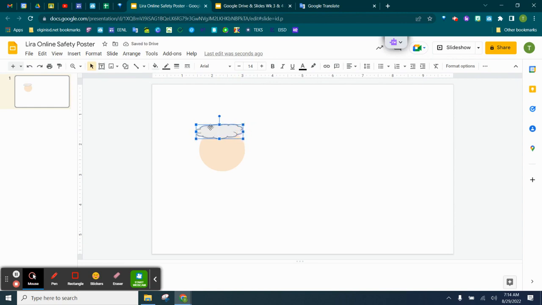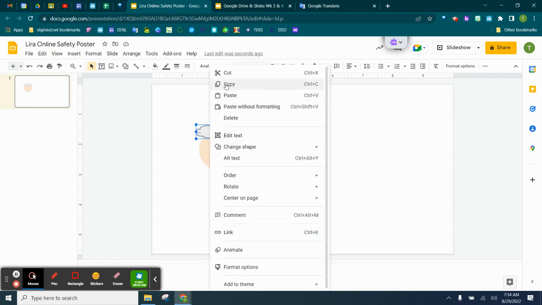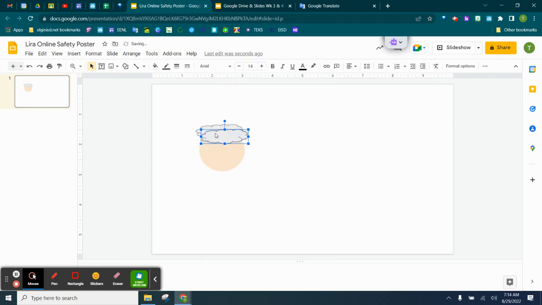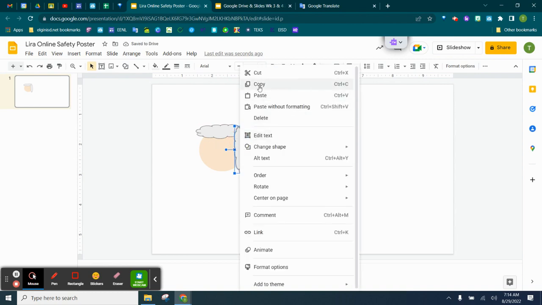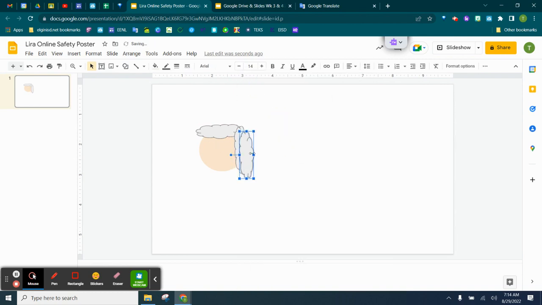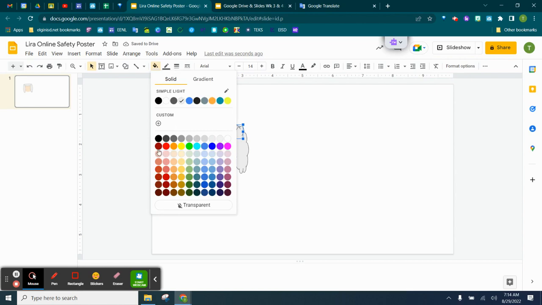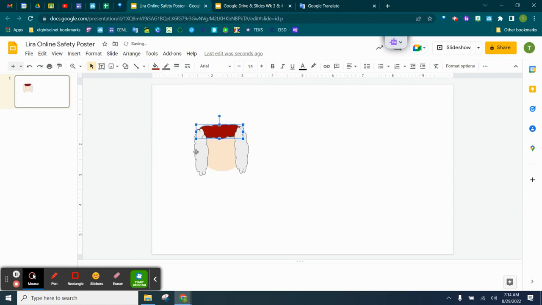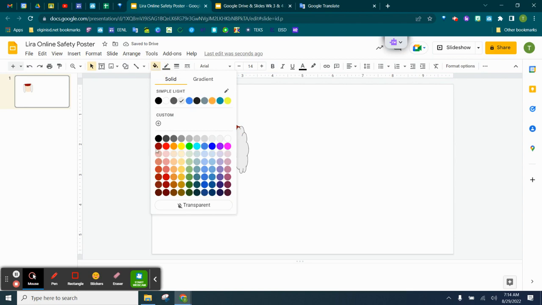Now I can duplicate this by right-clicking on it, copying, and pasting. And then I can change the direction by, see this little dot right here? If I grab a hold of it and I turn it, I can make her have long hair. And again, I can duplicate that, copy and paste. And then I can put that on this side. So now they got some. And then I can change the color of each one. Let's give her some brown hair.